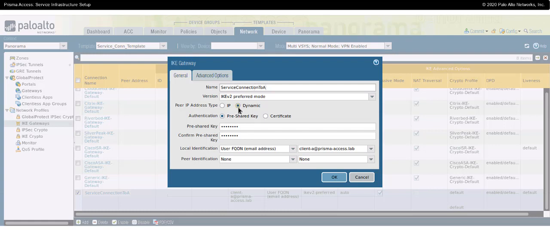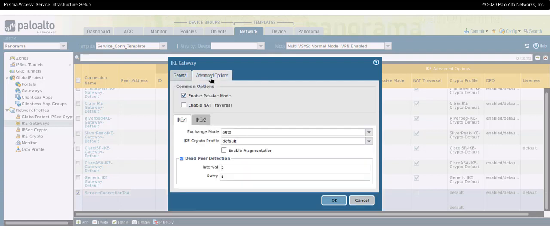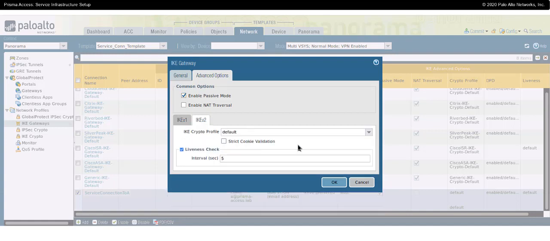For the peer address type, we're going to select Dynamic. And then supply a pre-shared key that you'll be using on the remote device as well. You can add peer identification as well. Under Advanced Options, enable Passive Mode, so that way Prisma Access will respond to the incoming IPSec connection rather than try and initiate it on its own. And then you can verify the IKEv1 and IKEv2 settings as needed. I'm just going to go ahead and leave the defaults.